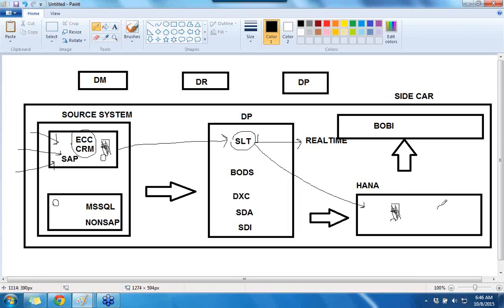And further, the data is available in the BOBI, Business Objects Business Intelligence. Or HANA can be integrated with third-party applications like Tableau, TIBCO Spotfire, IBM Cognos, even third-party reporting tools, as well as SAP Fiori. So all these are the front-end applications for HANA.